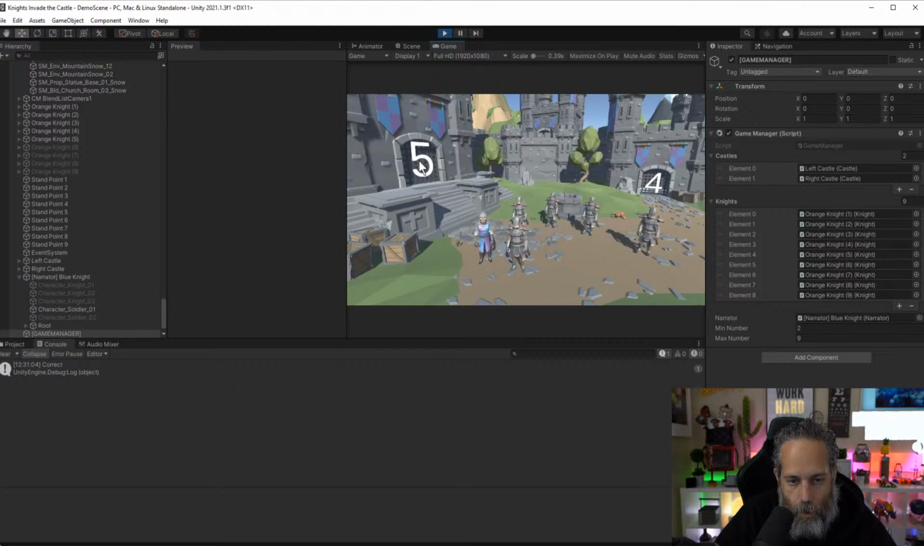What castle will fit these orange knights? There we go. Great work. You got the number 5.